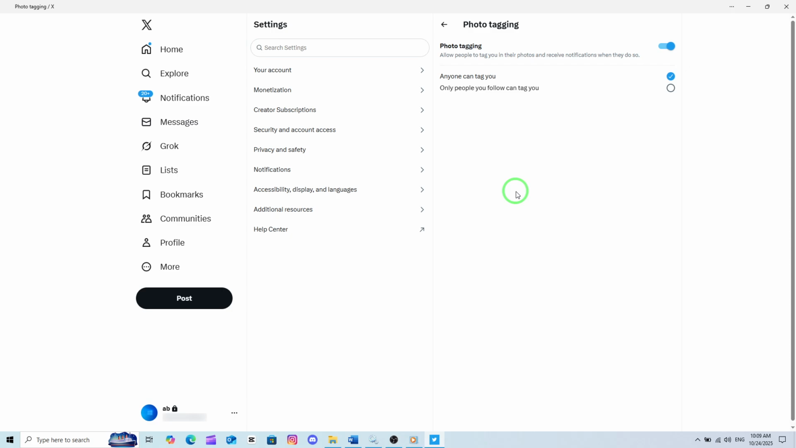And that's it. You've successfully enabled photo tagging on X's latest desktop version. From now on, when friends or other users post photos and want to include you, they'll be able to tag your account easily. This setting gives you more control and makes it simpler to manage engagement on your profile. If you ever want to turn it off, just follow the same steps and toggle it back off.